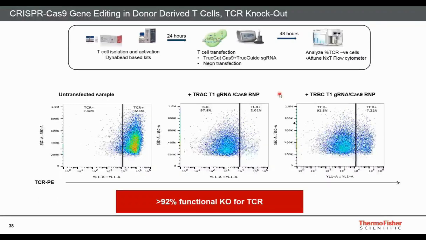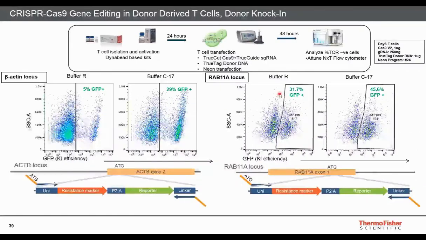So if we look at this example in the middle graph here, we're seeing that there's about 2% cells remaining TCR positive, and when we look at the beta chain, we're seeing about 7% cells remaining TCR positive. But overall, using either of these guides, we're able to demonstrate a greater than 92% functional knockout of the T cell receptor with our workflow.